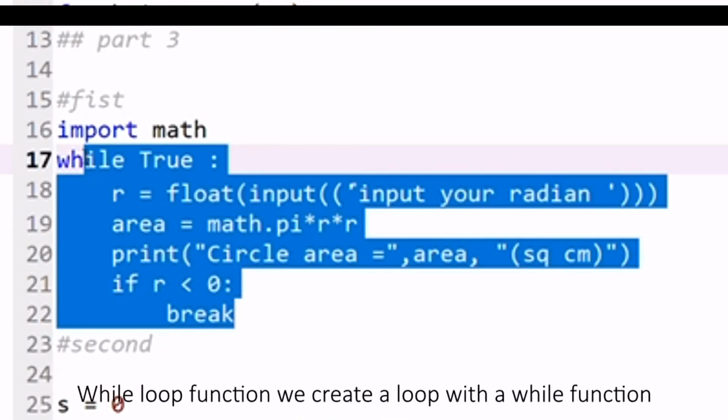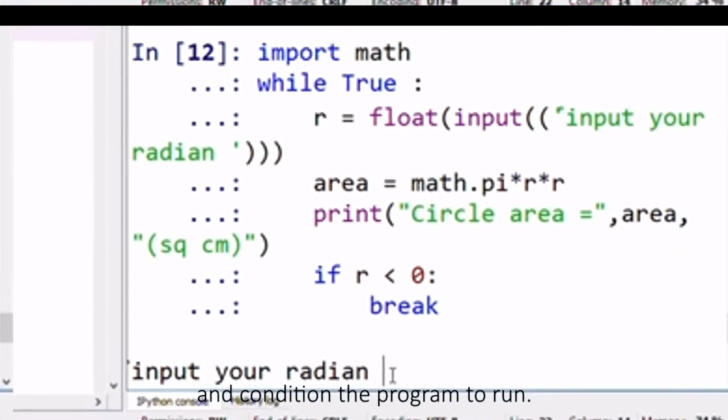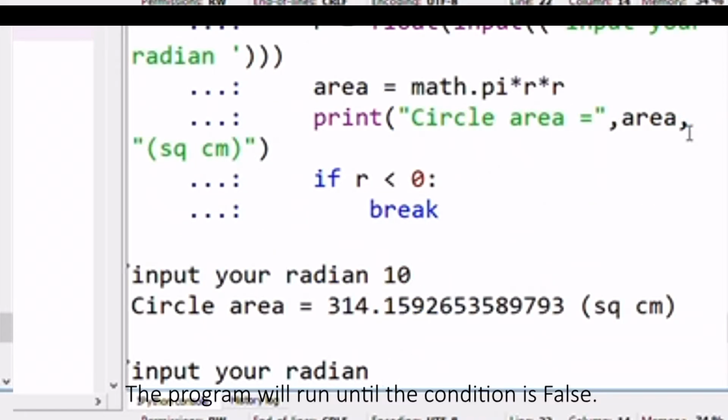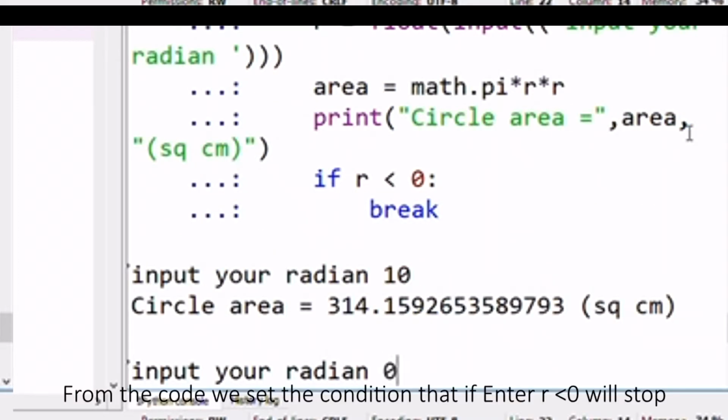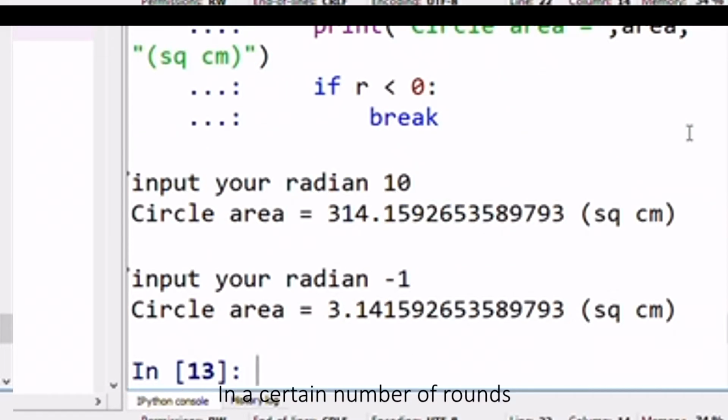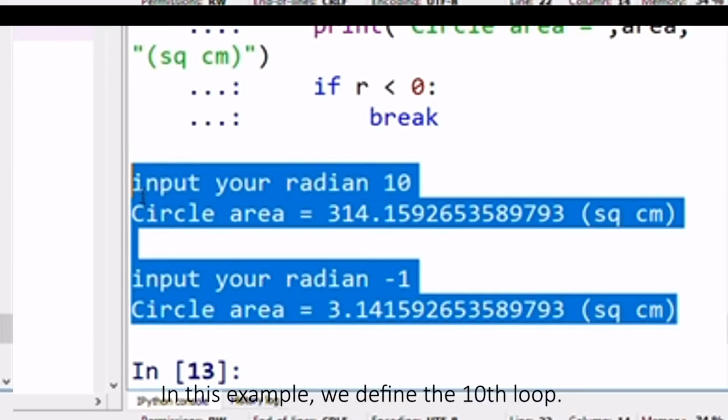For the while loop function, we create a loop with the while function and a condition for the program to run. The program will run until the condition is met. From the code, we set the condition that if the entered r is less than 0, it will stop. But a for loop is a loop command used to control repetitive action for a certain number of rounds. In this example, we define 10 loops.